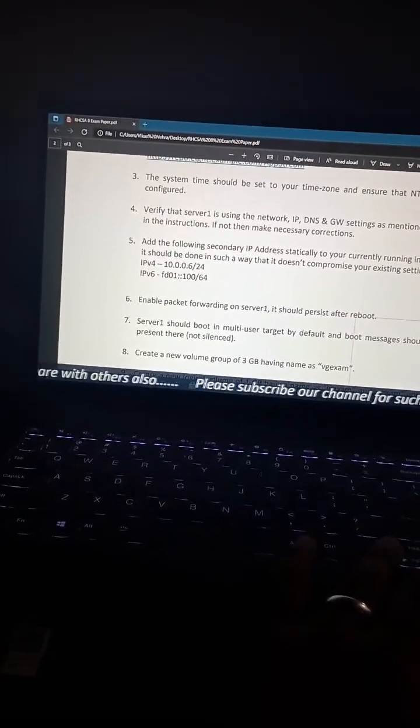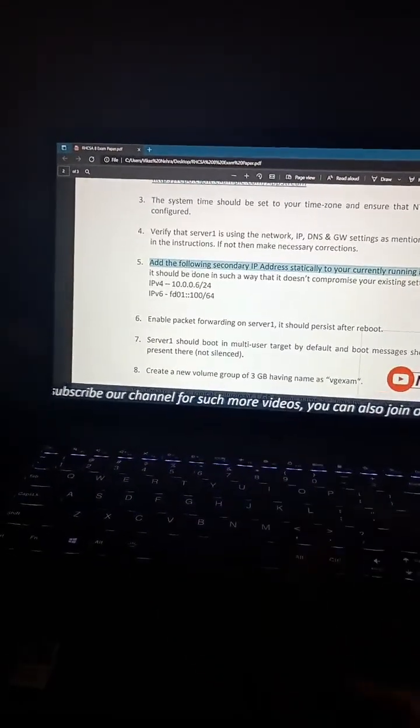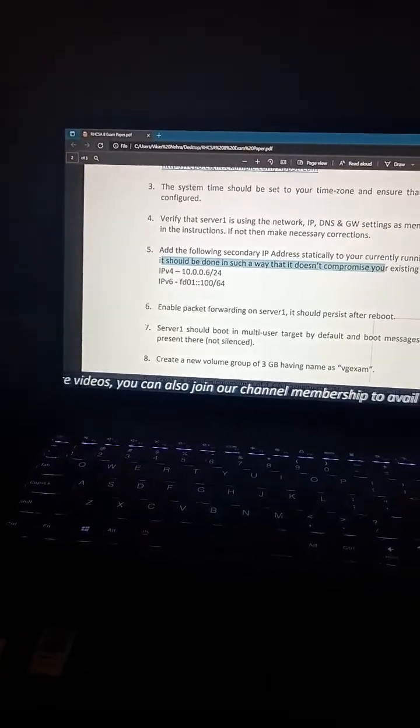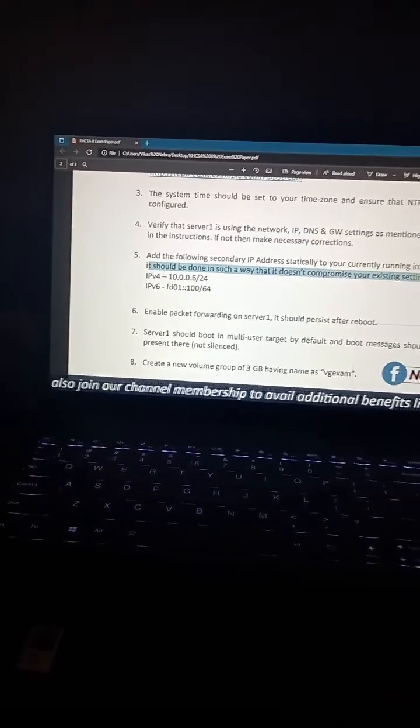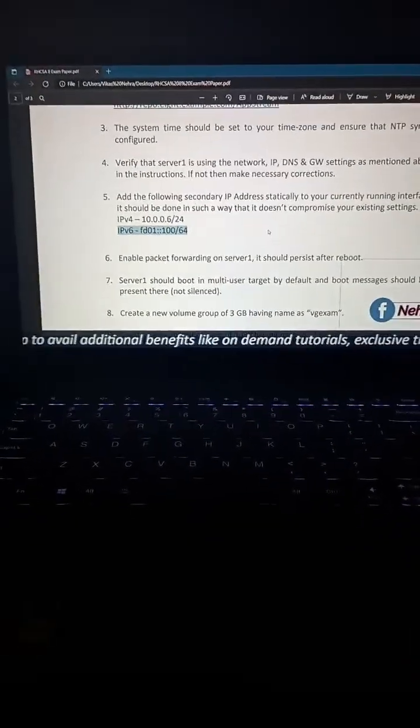The next question is, add the following secondary IP address statically to your current running interface. It should be done in such a way that it does not compromise your existing settings. So we need to add this IPv4 address to the computer's active interface. We know that ETH1 is our active interface here.